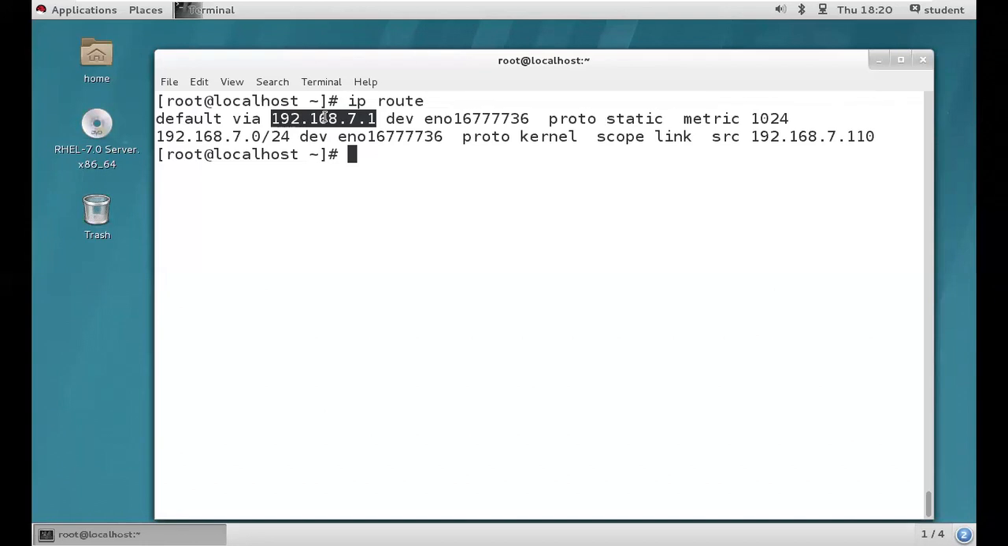So this is our router's IP address. 192.168.7.1 is our router IP address. This is the gateway. So via this device, we send. It is going to perform a few metric calculations. With the help of this metric calculation, it will decide the best path to send the data.